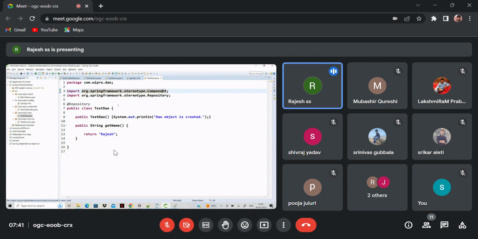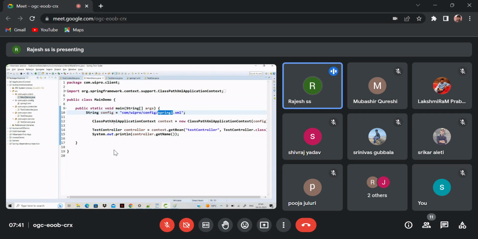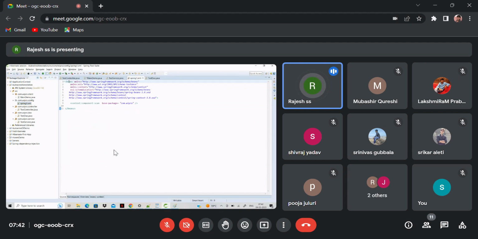Okay, clear? I want to test this by adding the new annotations. In the XML file, go to the main file. This is the main demo. What does ClassPathXmlApplicationContext read? The config file, com/wipro/config/spring1.xml. But in that spring.xml file there are no bean details, right? No bean id or class, and autowire is also not configured.